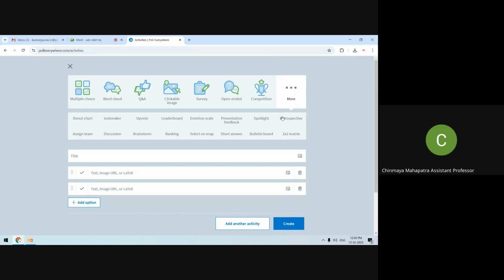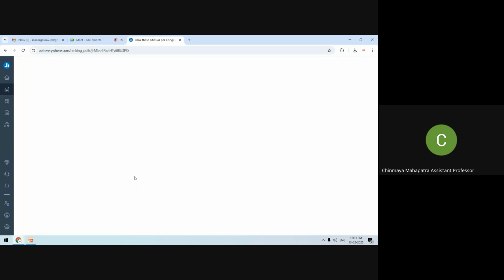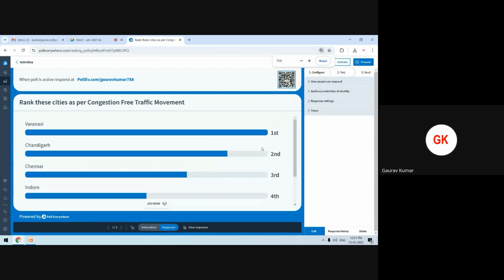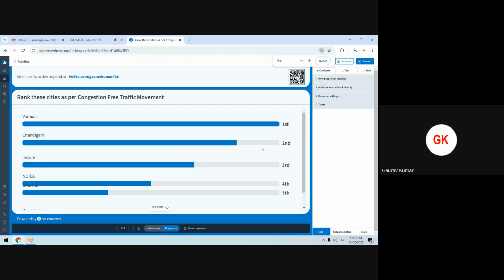Sir, one other question I have: can we use this poll for designing rubrics? Yes, to some extent you can use it. Actually, yesterday madam talked about designing rubrics, which is the evaluation of the students. Can we use this data for that? Definitely, yes. You can use it for rubrics.